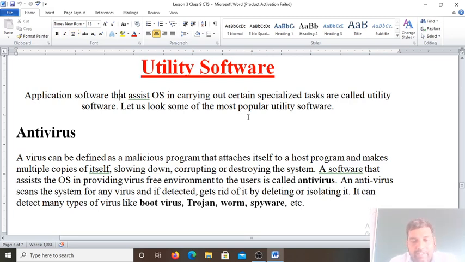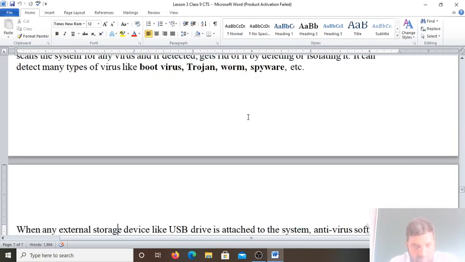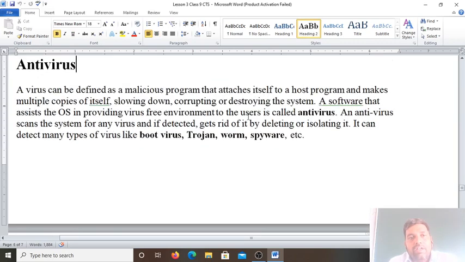Now first you see the antivirus. So this antivirus is a software. A virus is also a piece of code, but it is a malicious program that attaches itself to a host program or some other program and makes multiple copies of itself, having a purpose to slow down the computer or to destroy the file storage system of the computer. A software that assists the operating system in providing the virus-free environment. Means any software which helps you to provide the virus-free environment to the user is called antivirus.